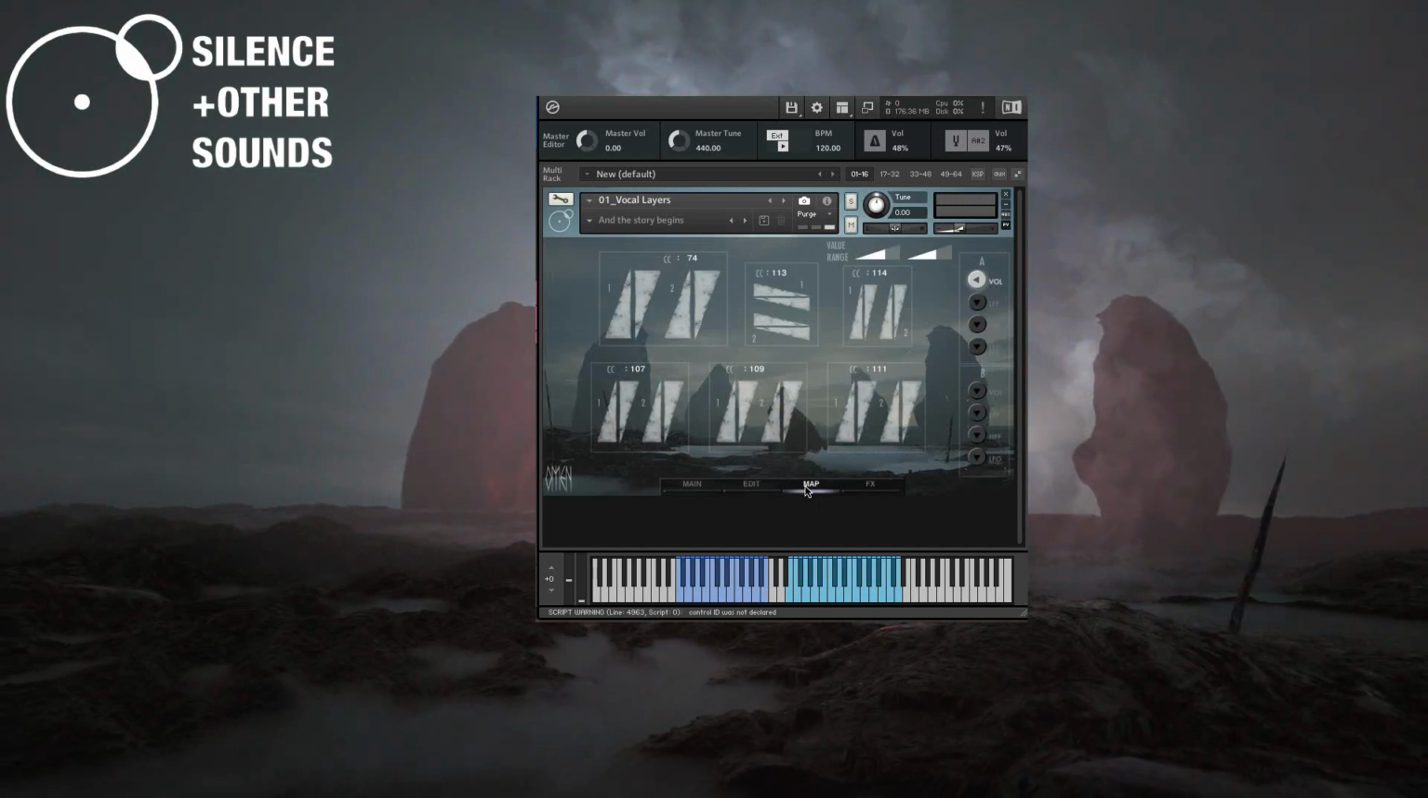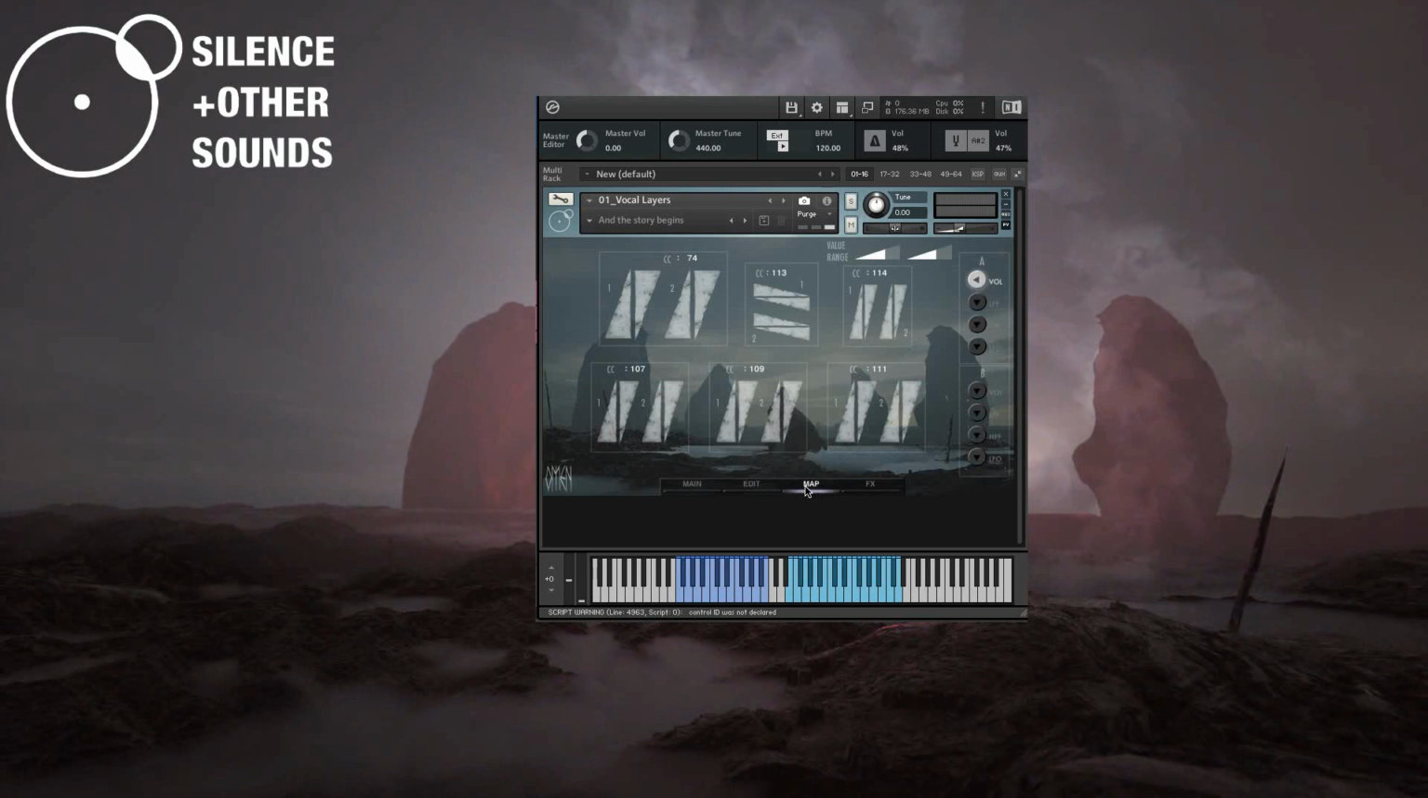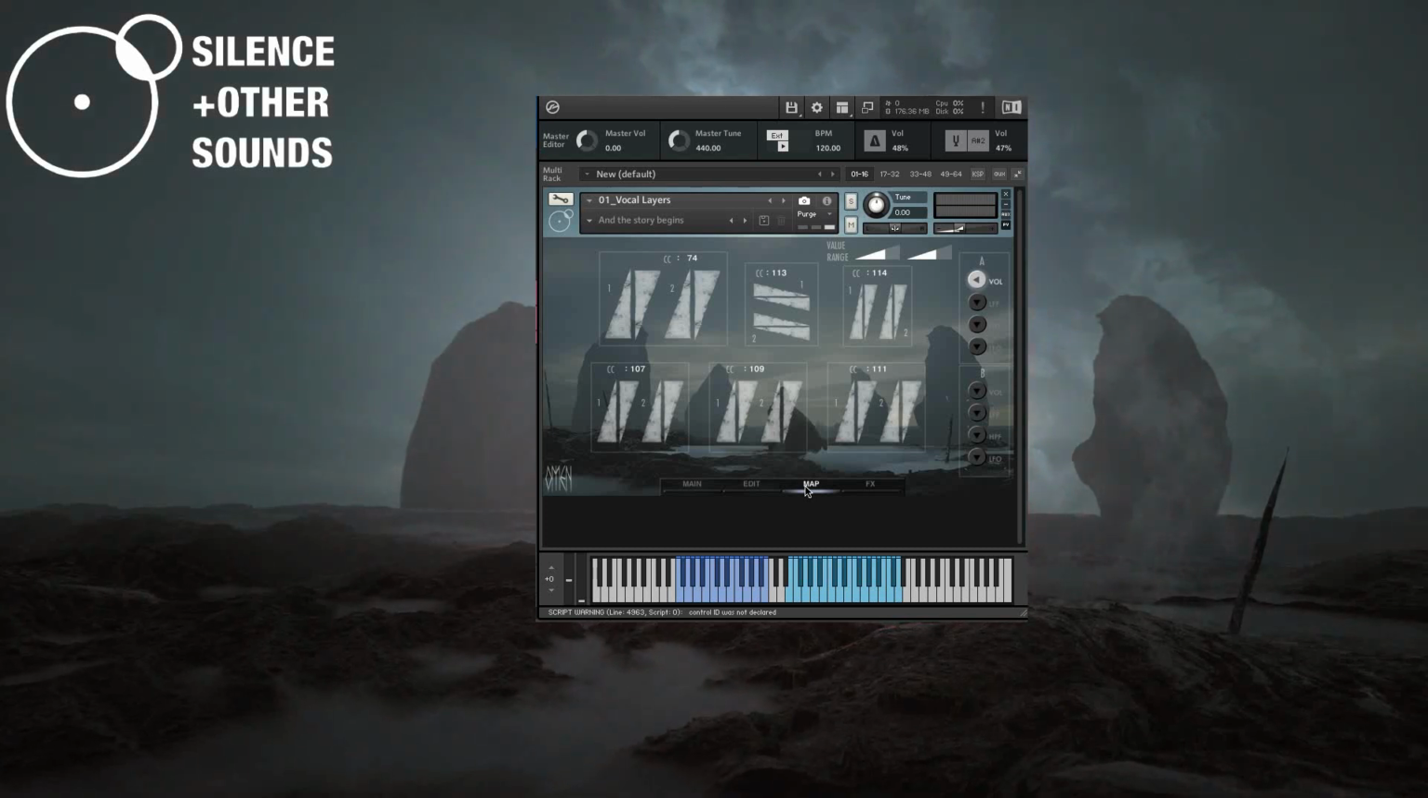On this other screen here, that is called map, well, this one has mostly been thought in order to map the vocal ear instrument on an MPE controller.